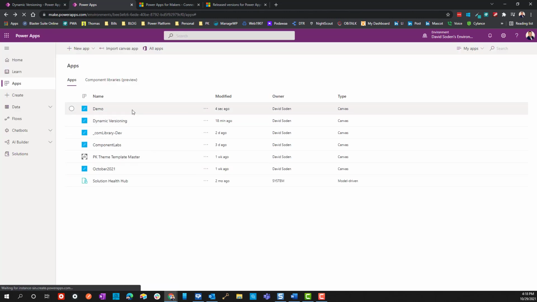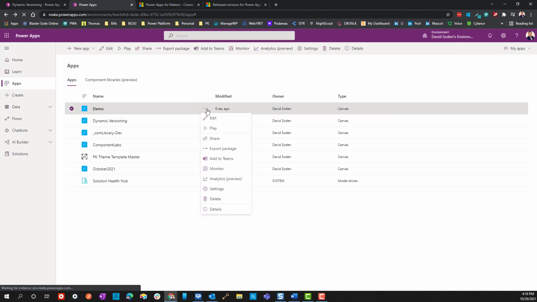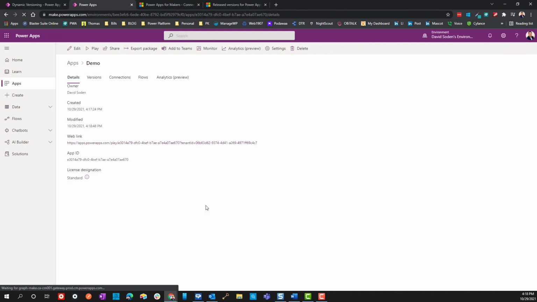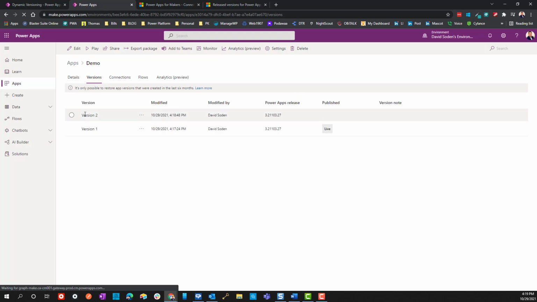Okay, I actually just saved it. I don't know that it published it. Anyway, if we click on the ellipsis and go to the details and go to versions, we see that we have two versions, right? So I created the first one, its version.